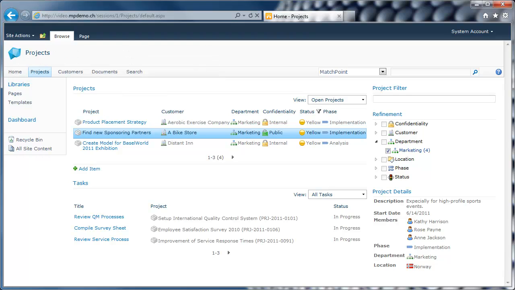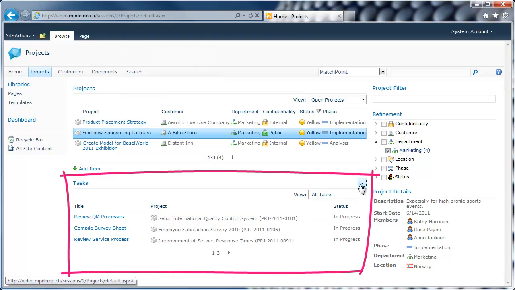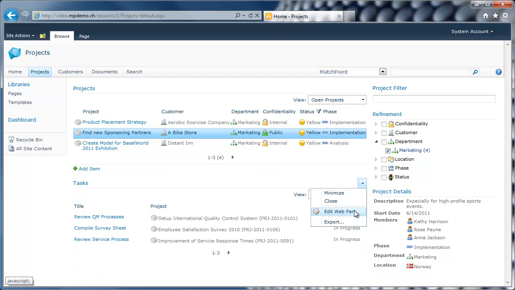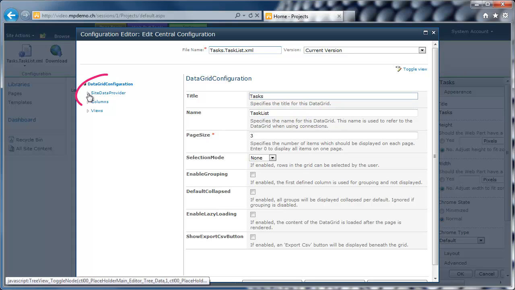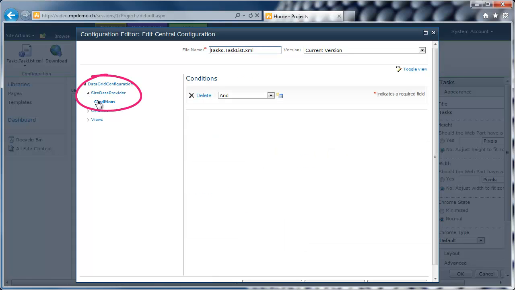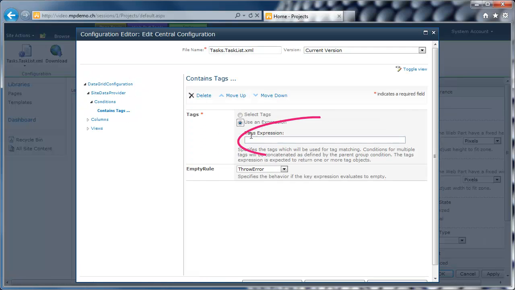Finally, we would like to implement a further function to our site. The tasks data grid shall, as long as a workspace is selected, only display tasks which can be found within this workspace. So we open the configuration of the grid and add a new condition to our data provider. Here we select the workspace tag of the selected workspaces.